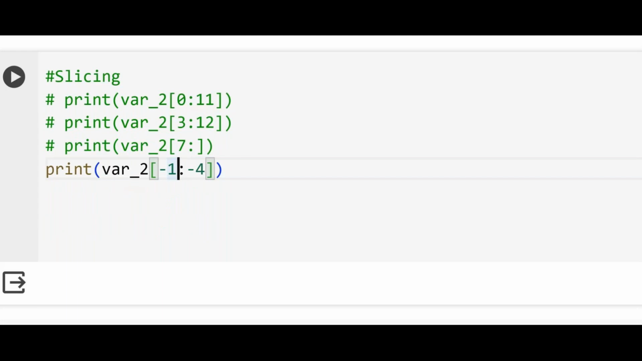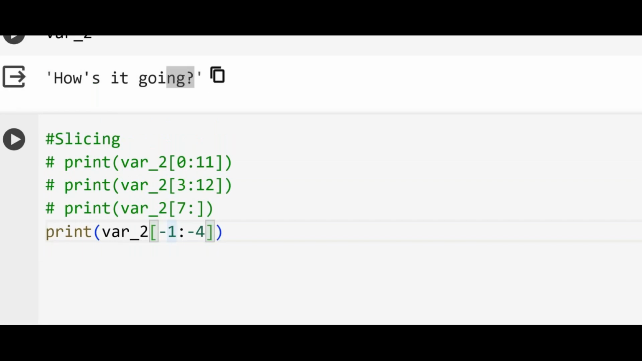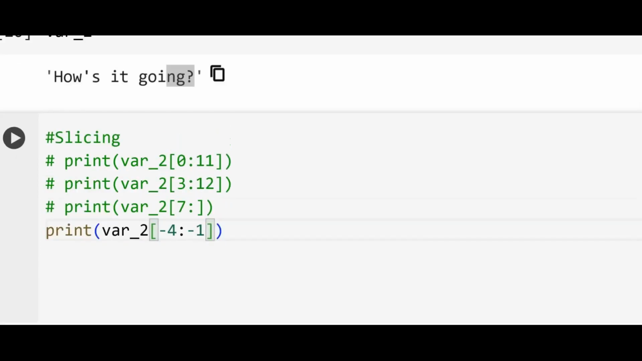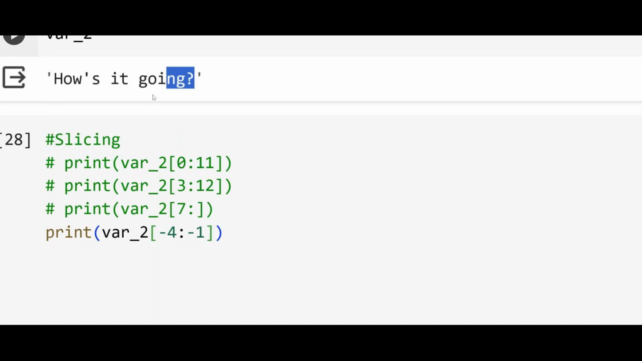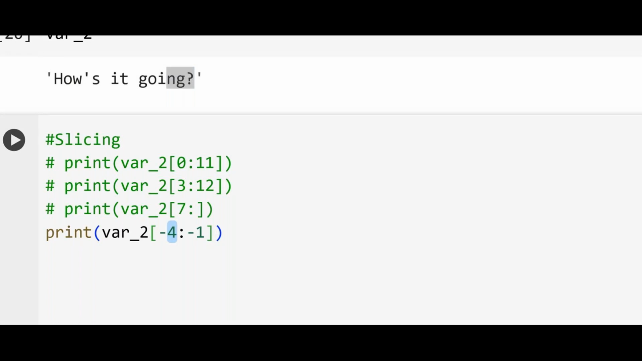So remember what we are talking about. We are talking about -1 to -4. We are going in this order, so it is not printing. So we need to write -4 till -1. You cannot write it this way, -1 and then going in this direction. You need to find from where you want to go. So here you need to give the minimum value.